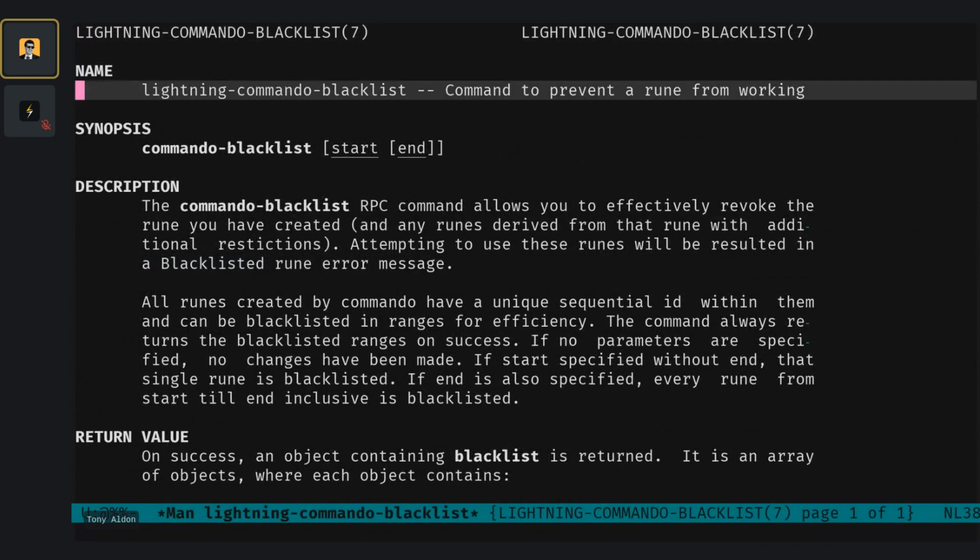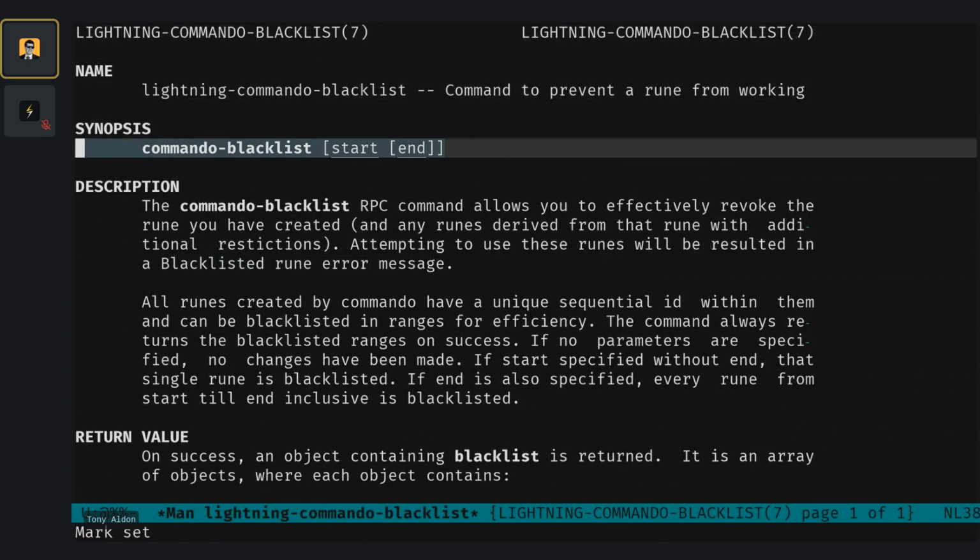So commando-blacklist takes start and end, which means the start is the unique ID that we've seen so far in the list of commando runes, incremented each time we produce a new master rune. So if we want to remove a range of runes, we can do it by giving the start and the end. But in our case, the only one that we want to blacklist is the number 0.